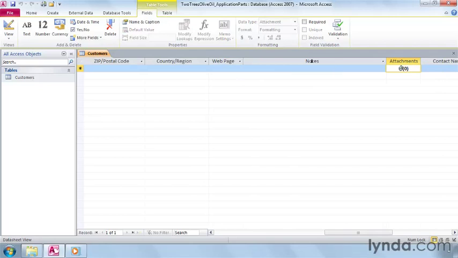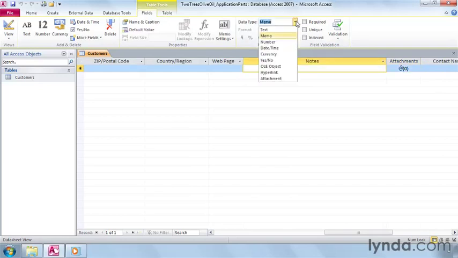This would be a good place to save my contracts or copies of purchase orders. I'm going to come back here for a moment to notes. There are a number of other data types as well: date and time, currency, yes/no, OLE object, and we'll see these in later lessons.